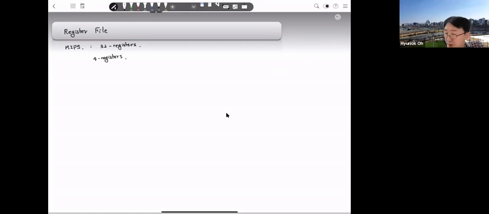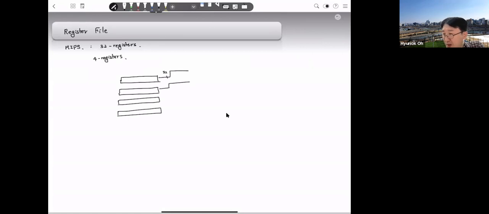Okay. So we have a register here, 32-bit, 1 register, second one, third one, and last one. So each one is a register. And then it has a 32-bit output.